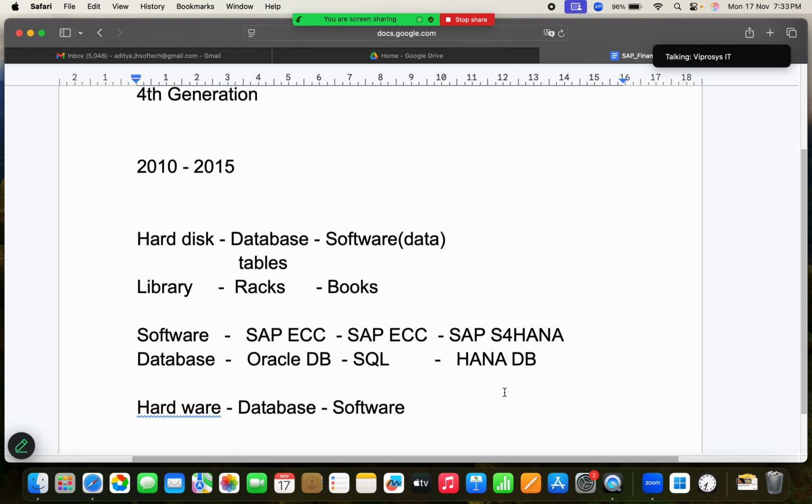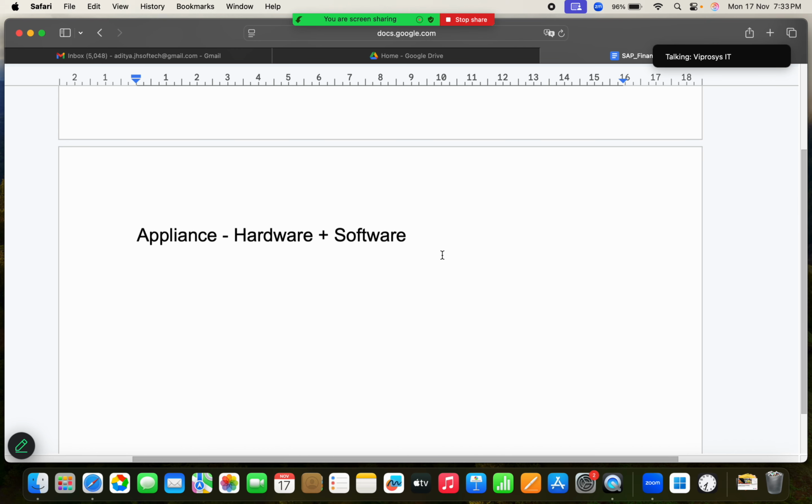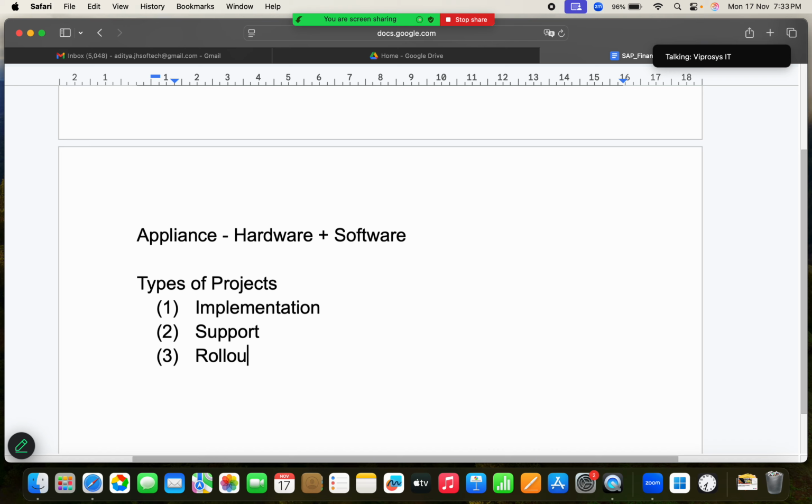Fine. Taking it forward from here, there are basically types of projects in which we might have to work. The first is the implementation project, the second is the support project, the third is the rollout project, and the fourth one is the migration project.